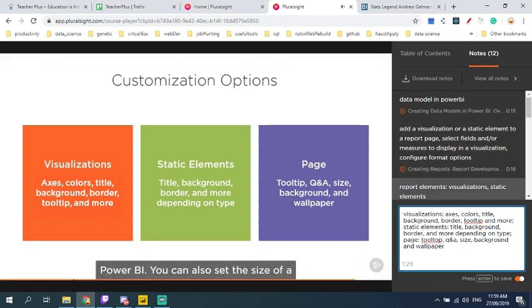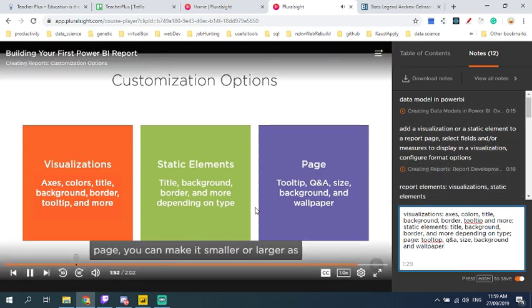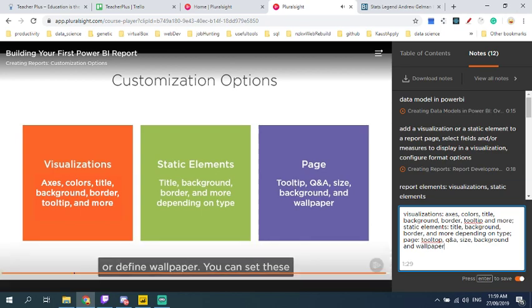You can also set the size of a page. You can make it smaller or larger as necessary, and you can set the background or define wallpaper. You can set these features on a page-by-page basis.